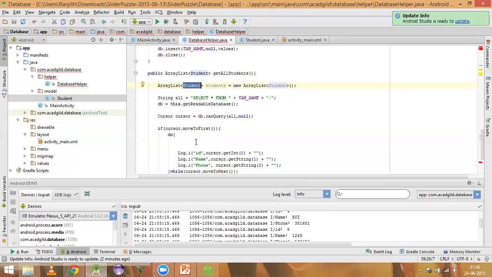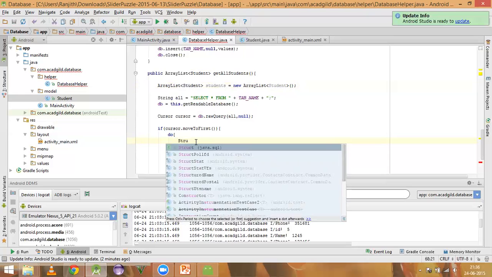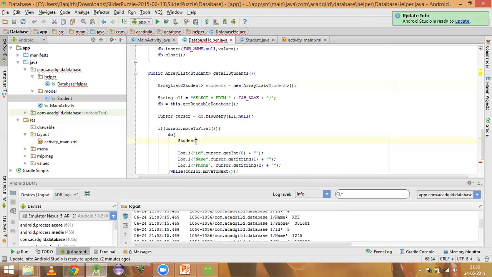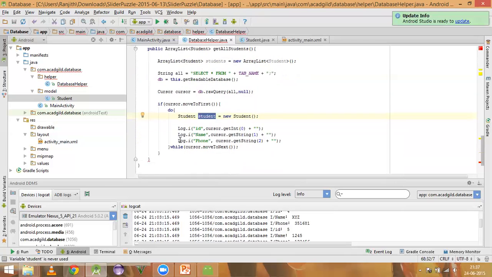Okay. So now for that purpose, I'll just create a temporary student object. I'll call it student, and I'll say new student. So I've just created a temporary object, and after reading every single row, I'll add the student object into this array, so that this array is globally declared and this student object is locally declared. Is that clear?